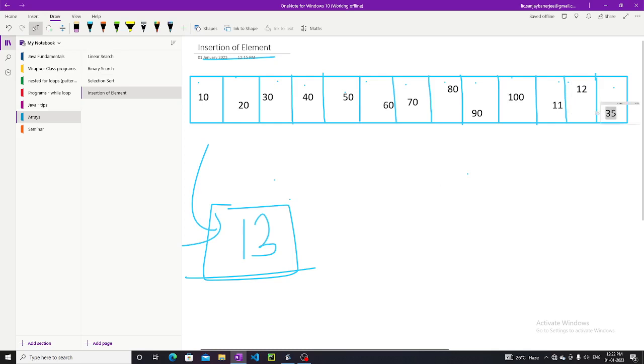Oh, sorry, this shouldn't be like that. This shouldn't be all full. A few empty spaces should be there. For example, I have taken an array of 1 2 3 4 5 6, up to 60 we will take. So we have taken an array.